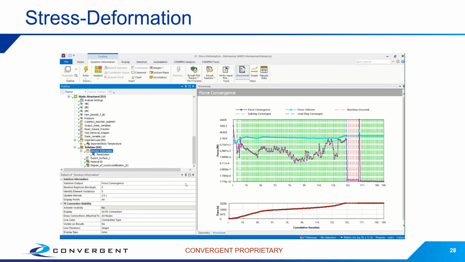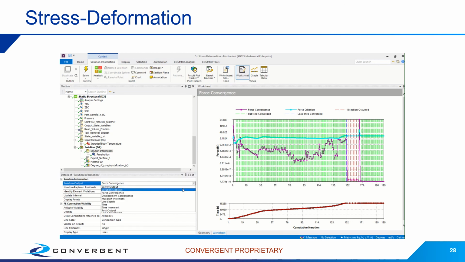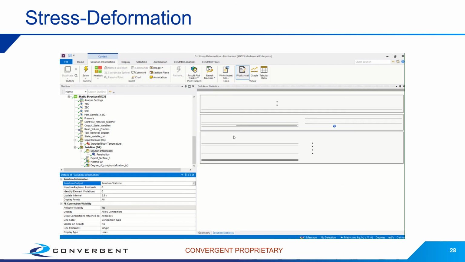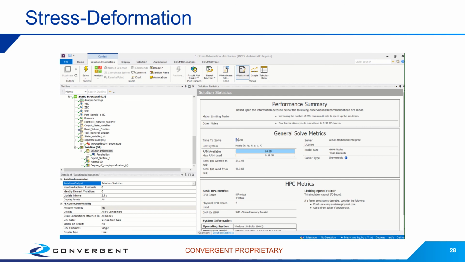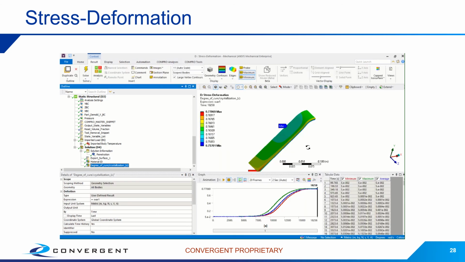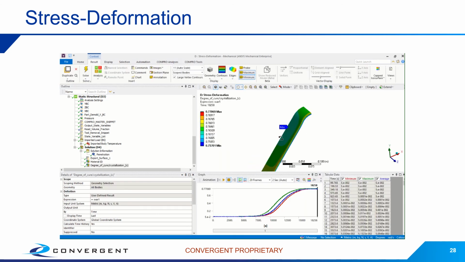So the simulation is now complete. You can look at the statistics here to see how long that took. 5 minutes, so quite quick, less even than the flow compaction. So again, we can see our degree of cure here. We have the same gradients we observed before.